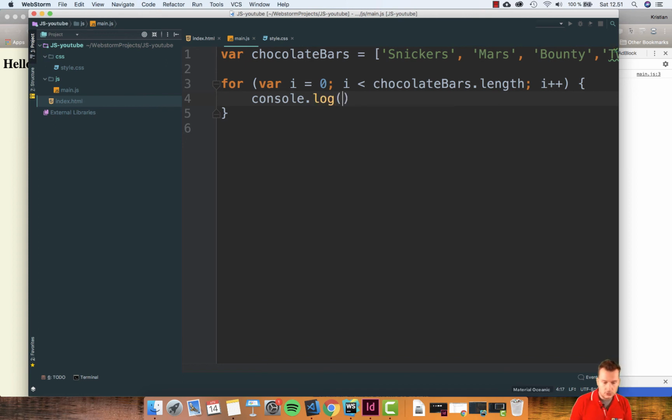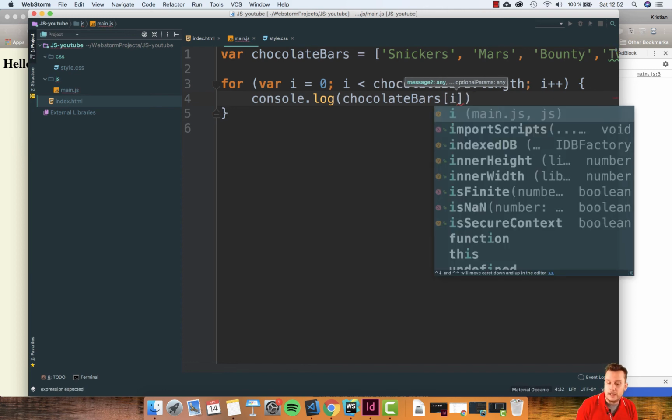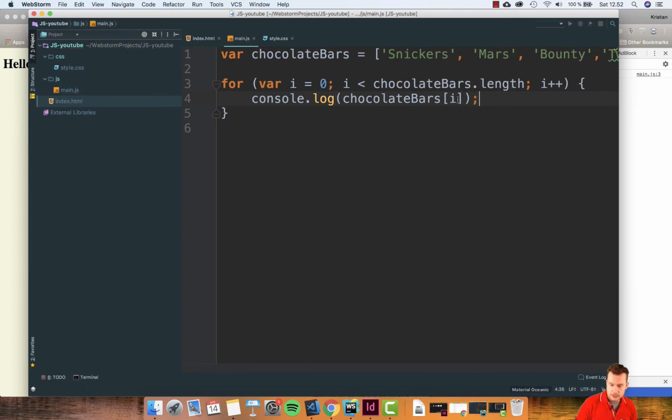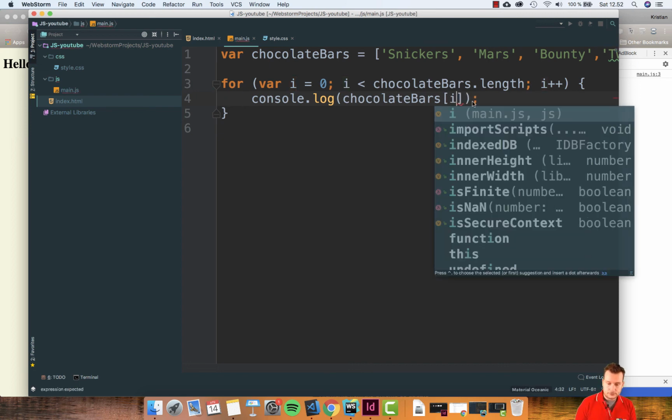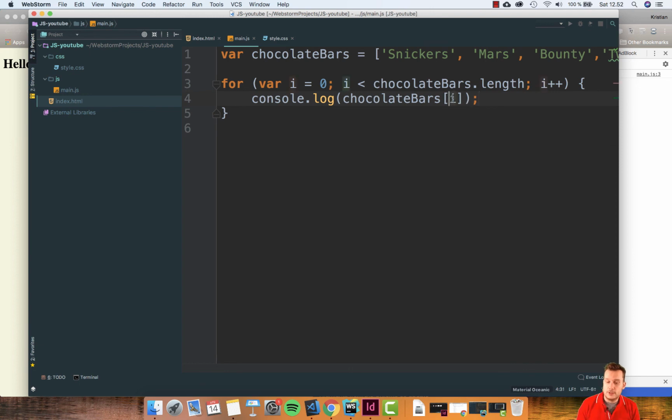We do a console log, and we want to print out our chocolate bars, like before, but instead of typing in 1, 2, 3, whatever, we can now use i, because i is being passed through from up here. The first iteration, i is 0, so that would be 0. Second iteration, it would be 1, 2, 3, and so on. So for each loop, this number changes.